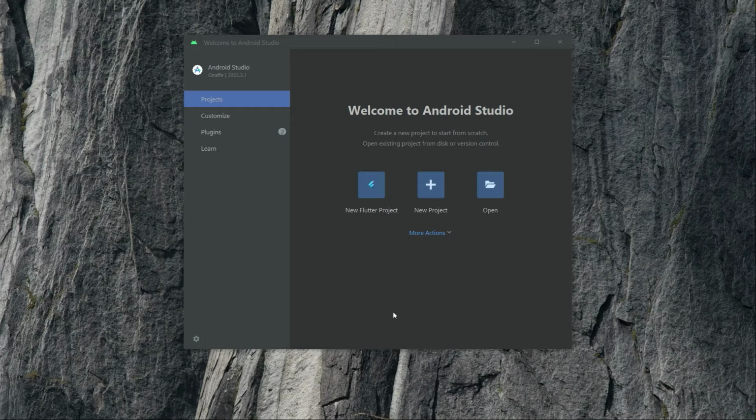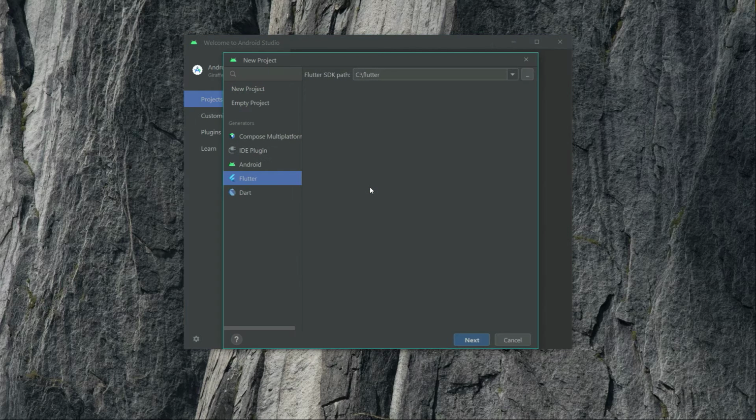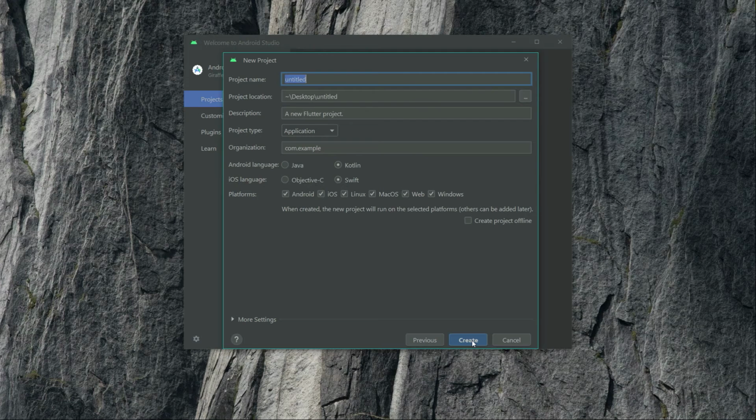So let's go ahead and start working on this project. We will create a new Flutter project. Click in here and make sure to select the SDK path right in here, and then make sure to select Flutter. Right after that we will click next. Now as you guys know already, we will give the project name right in here. And remember guys, the project name must be in small alphabets, and instead of space we will give the underscore.